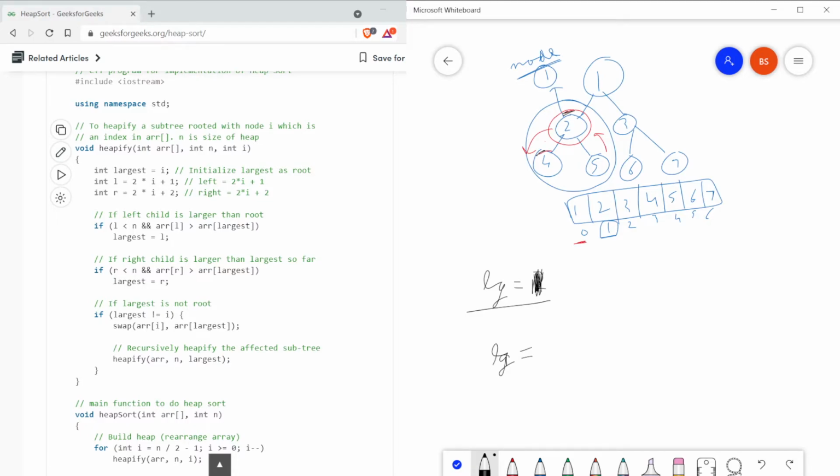Index of 2 is what? 1, right? If lg is... now lg will be what? 4, 3, and ARR of lg will be 4, right? Now it will check for the right element. Right element 5 is greater than ARR of lg. It is 4. It's greater than that. So lg will be replaced with which value? 4. Index of value 5 is 4.